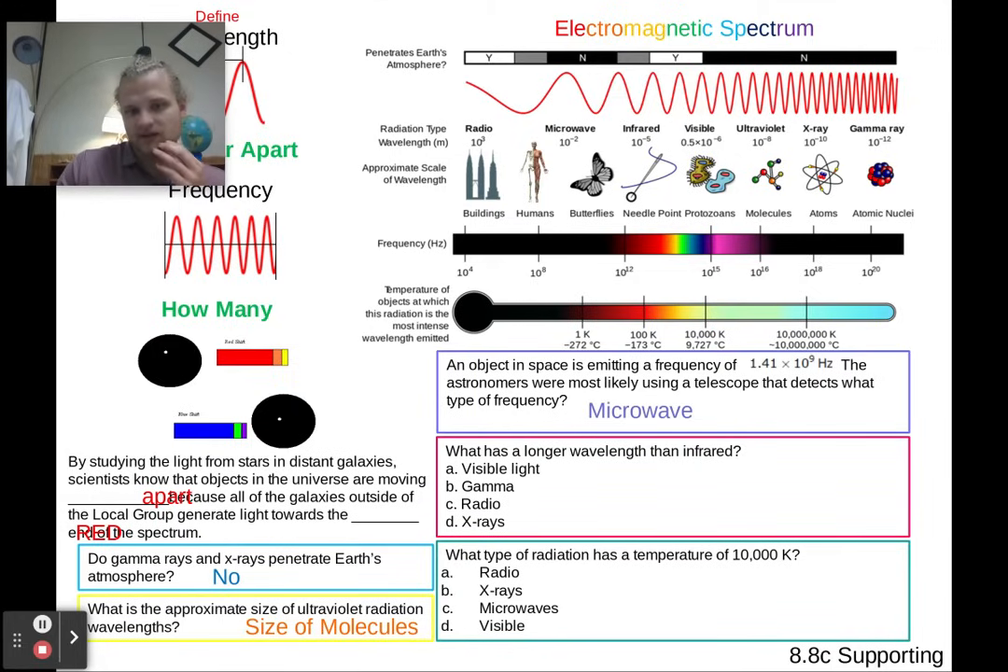Okay, an object in space is emitting a frequency of 1.4 times 10 to the 9th hertz. The astronomer would most likely be using a telescope that deflects what type of frequency? The microwaves. Because if you look at 10 to the 9th, in between 8 and 12, it's about right here. That's right where the microwaves are. So you want to deflect the microwaves because you don't want them to show up in your lens.